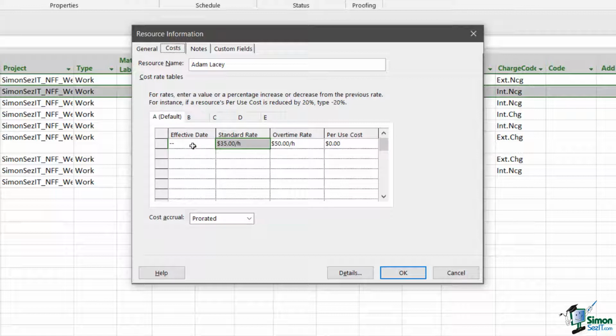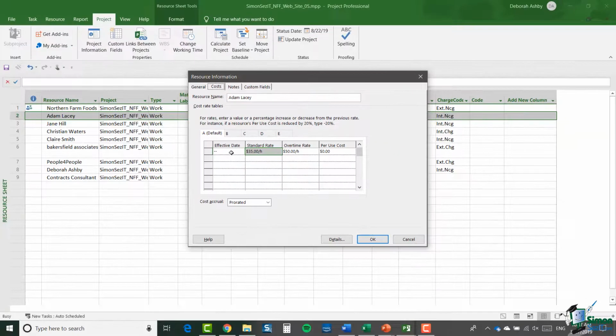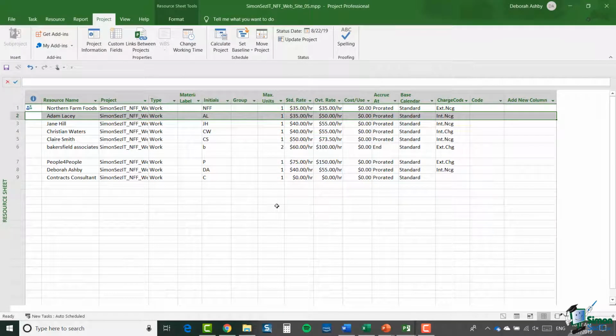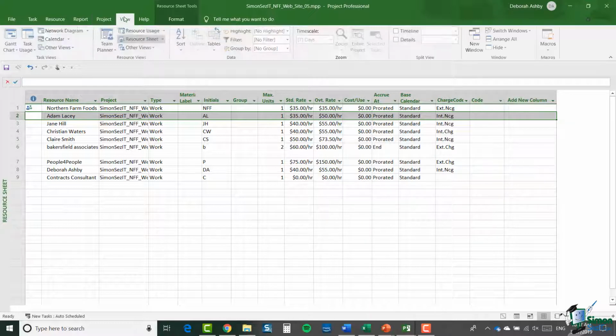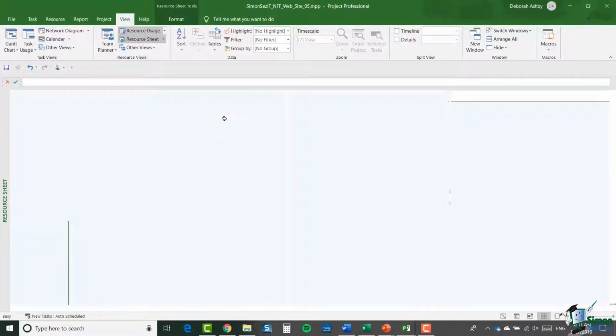In addition, we can schedule changes to any of those rates. Now, I'm going to come back to rate changes a little bit later in this section. So let's stick with the A, or the default, for Adam at the moment. I've not made any changes, so I'm just going to cancel that. And I'm going to switch now from Resource Sheet View to Resource Usage View.